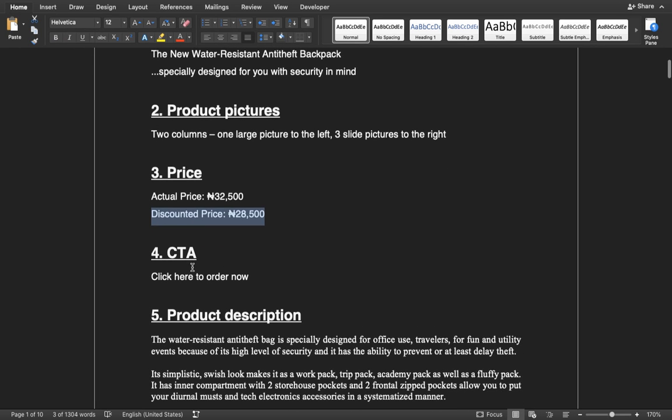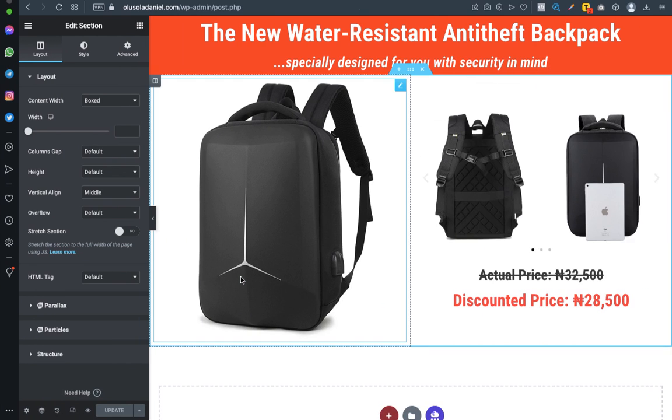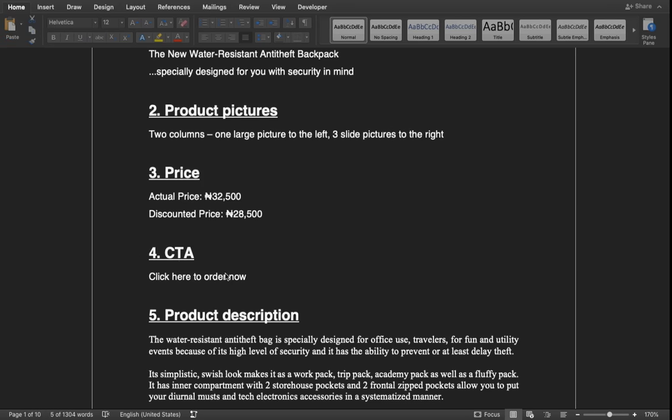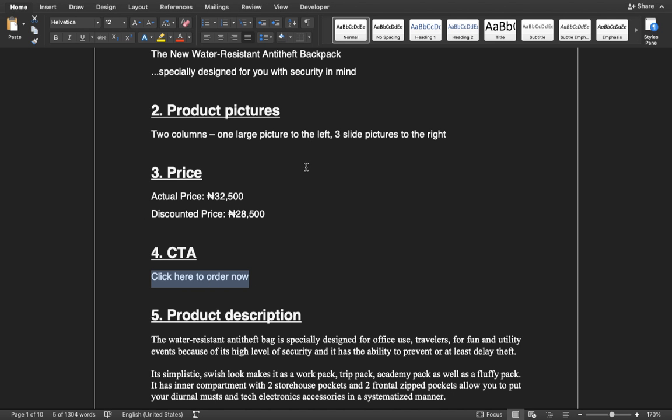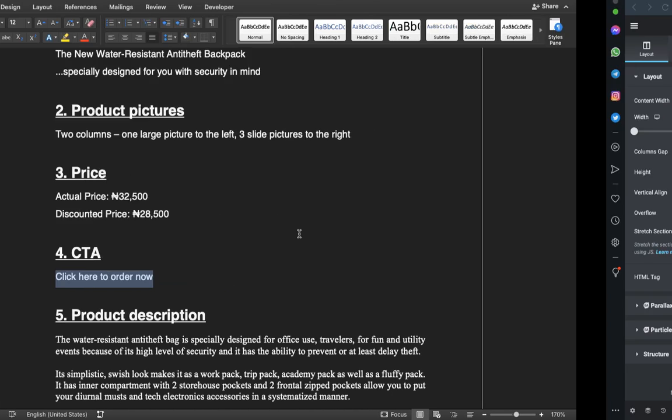So the next thing is the call to action, which is a very, very important element in your product sales page. Your call to action could be click here to order now, or click here to order via WhatsApp. But in this case, I'll be using click here to order now first. I already have everything typed out, so all I have to do is copy and paste. We are 9 minutes down.